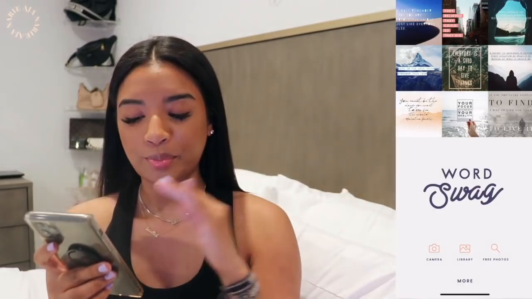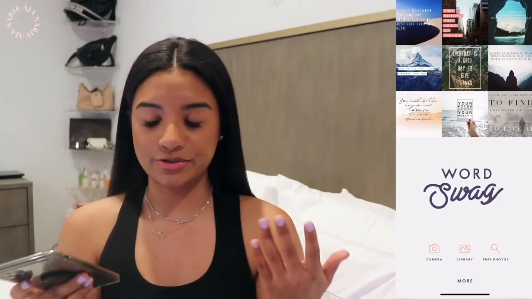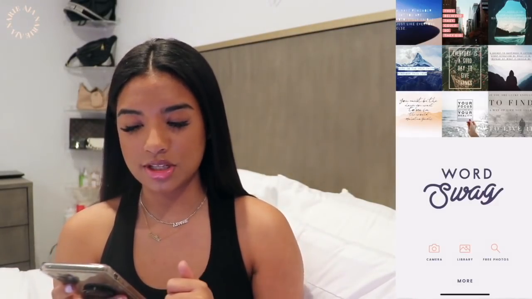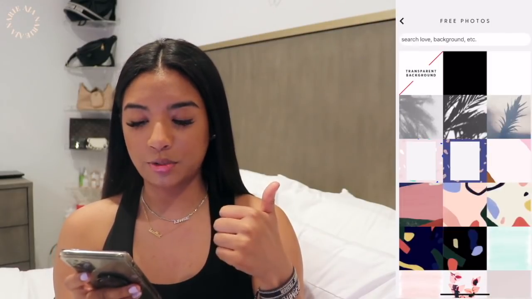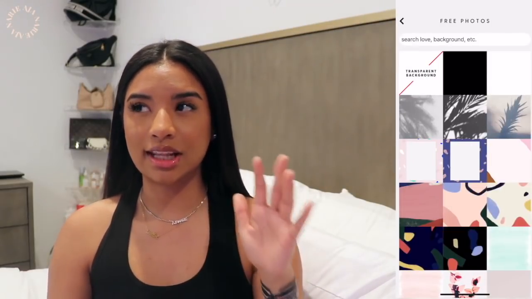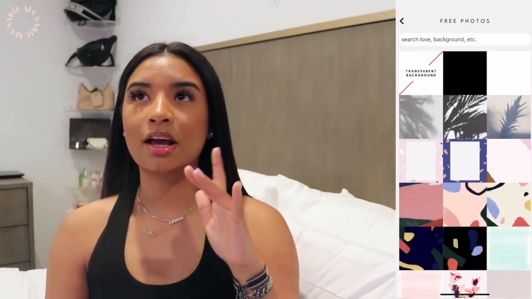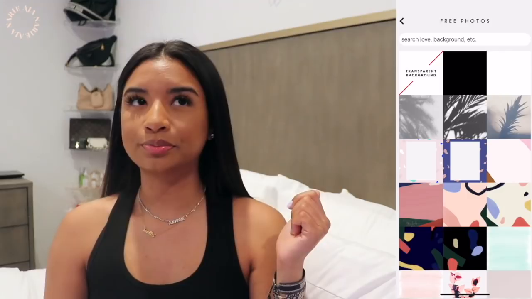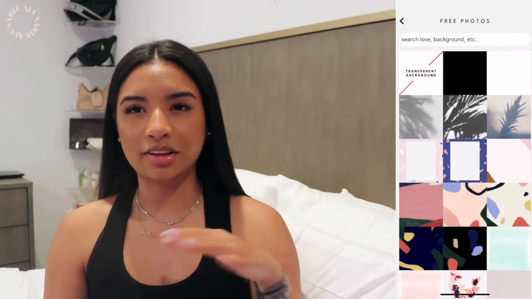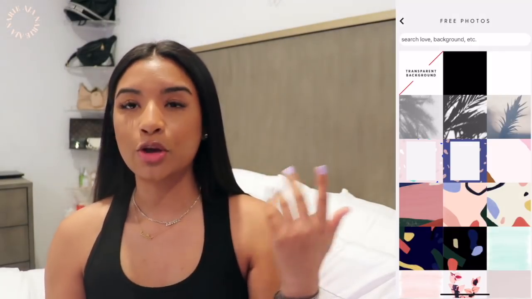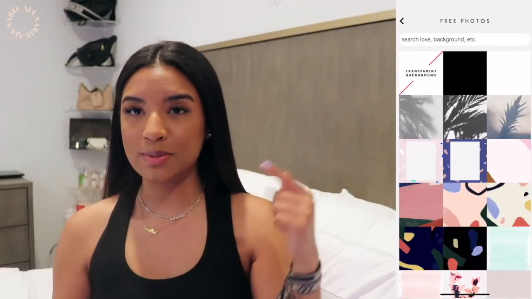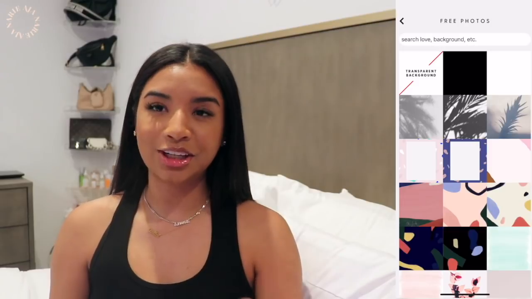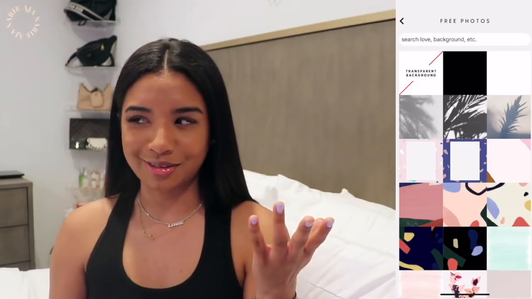So if you want to go into your library and use a photo, you can. But usually I don't. I use the free photos. If you click free photos on WordSwag, you could do transparent, which is good. Say you're on your Instagram stories and you're reposting a picture, but you get tired of the regular fonts on Instagram, you could put a font on here on a transparent background, save that to your camera roll, copy that, paste that onto Instagram, and boom. I can show you guys that, but I don't know why I just did all that.